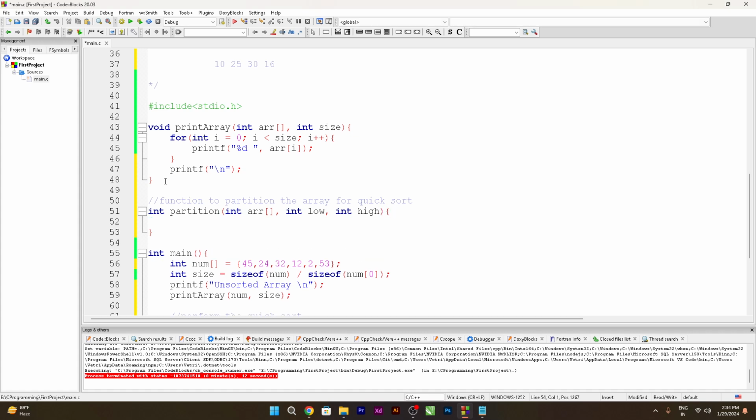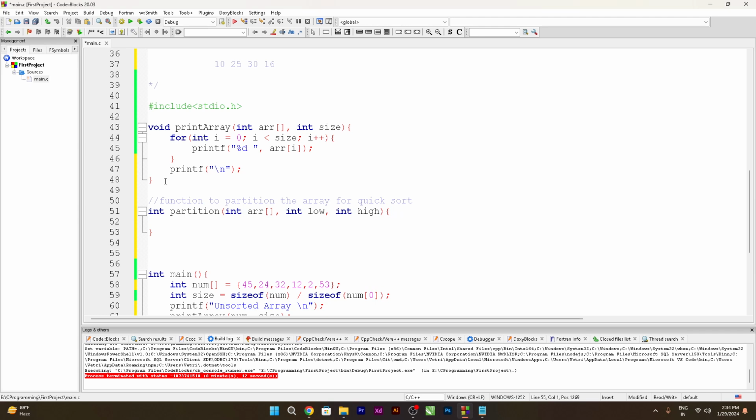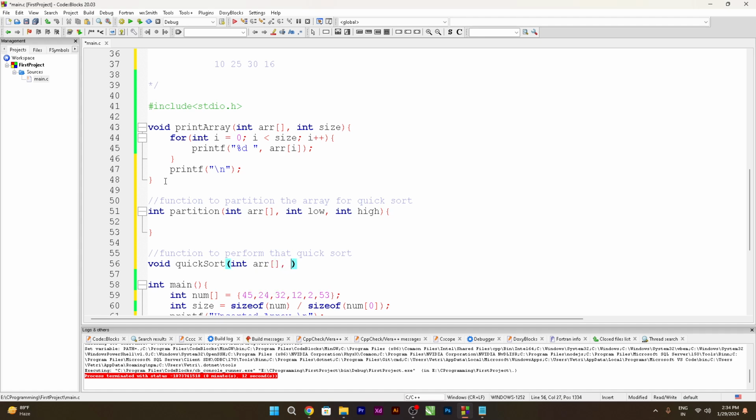All right, and then next we are going to create a function to perform the quick sort. Sorry, this is not going to return anything. So void quick sort, and it's going to take the array as the first parameter, then the lowermost index and the highmost index.